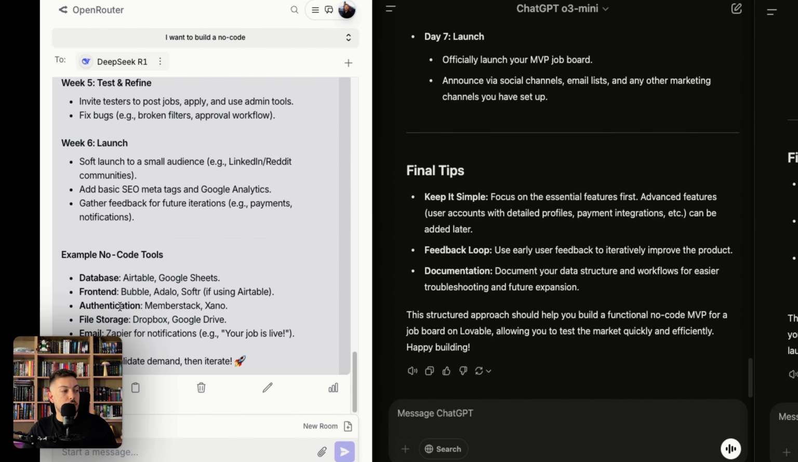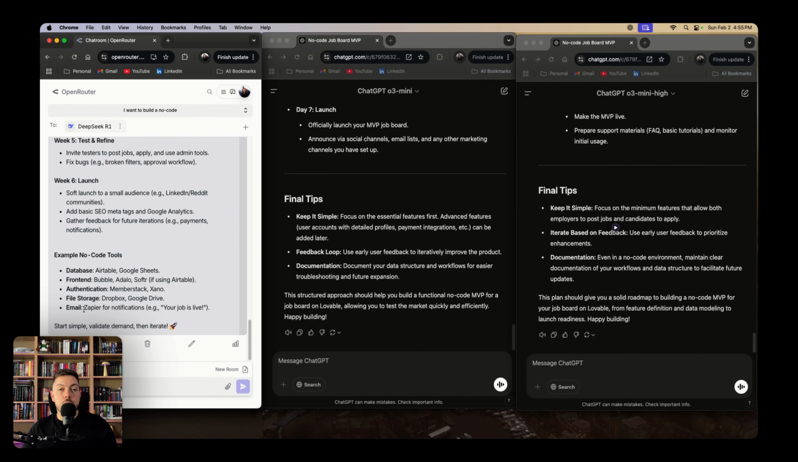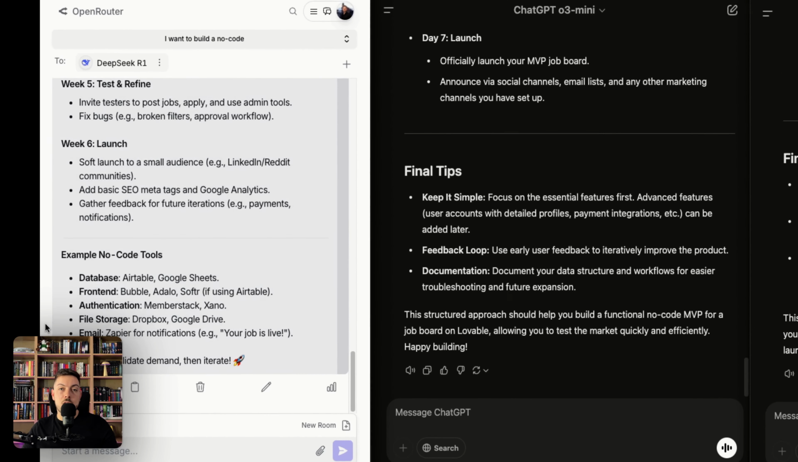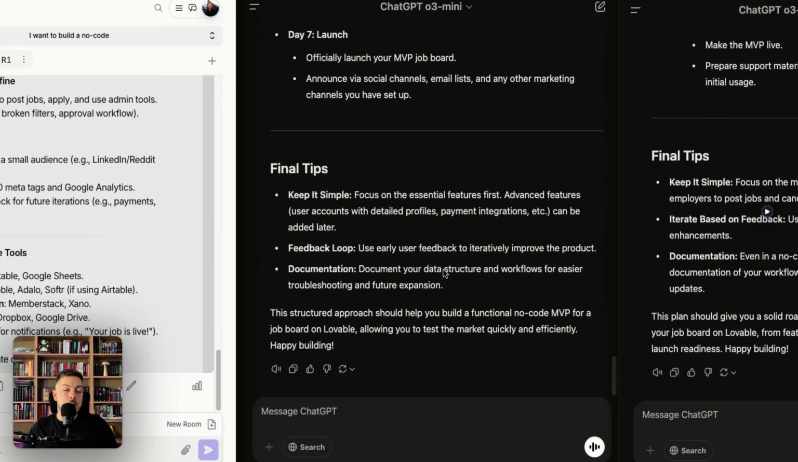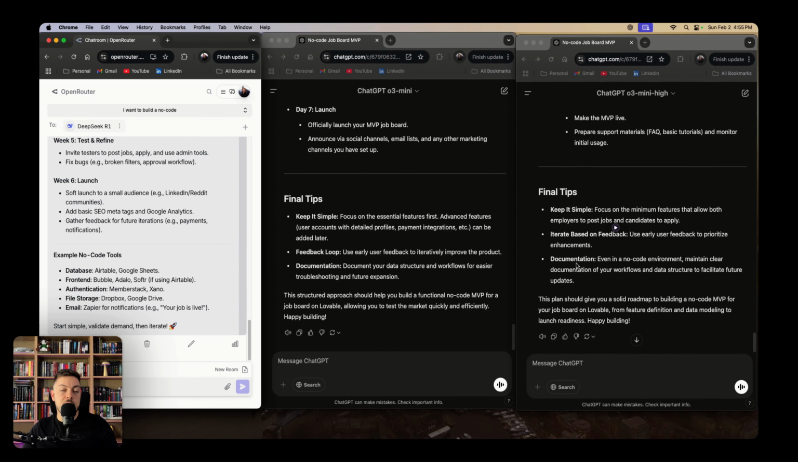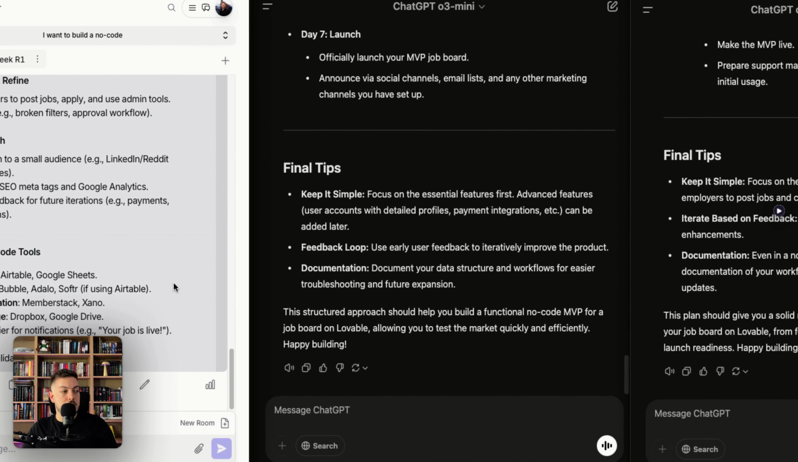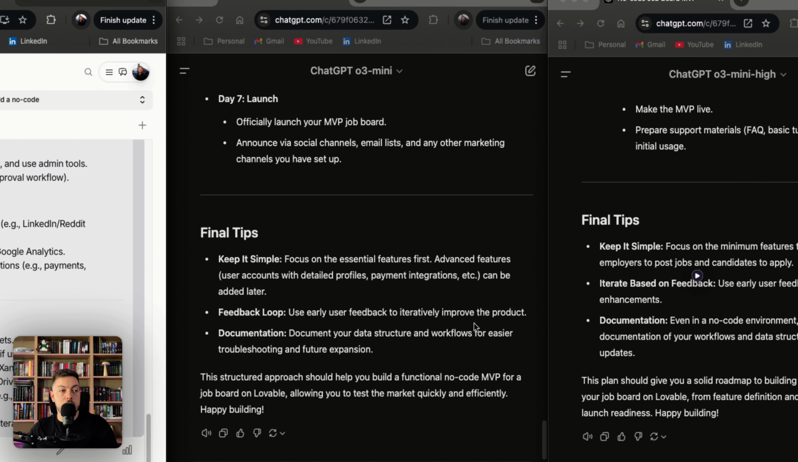So it's actually authentication, file storage, email. It's giving you recommendations of known no-code tools or low-code tools out there that you can use when building your application with Lovable. So if you need a database, you can go and use Airtable. Whereas for o3-mini and o3-mini High, that's not done. They don't give you recommendations. If you ask for them, they will give it to you, but they don't just give it off the bat. And that's one of the things I definitely found with R1, which was quite interesting.